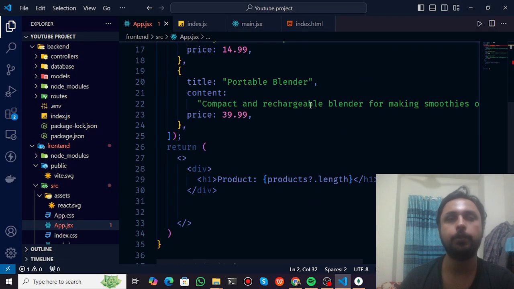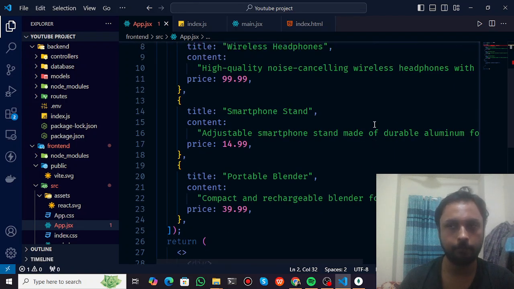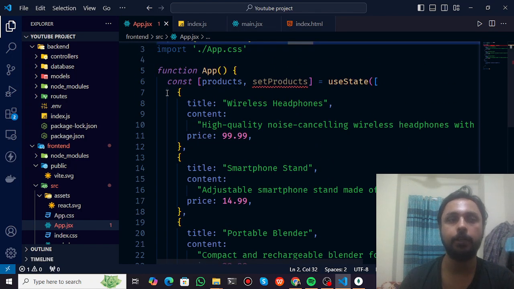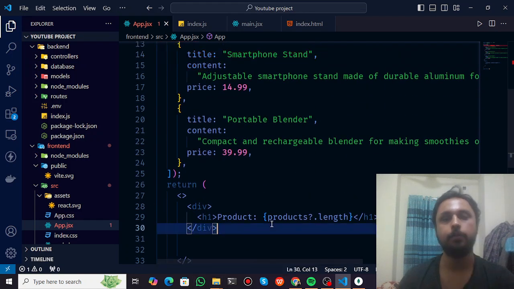So how to show this products data? Well, if you have done your JavaScript basics, you know that in ES6 we have features like map, filter, reduce, but we generally use map to loop over the array, and we can render this product data inside our React application. So let me show you the example.